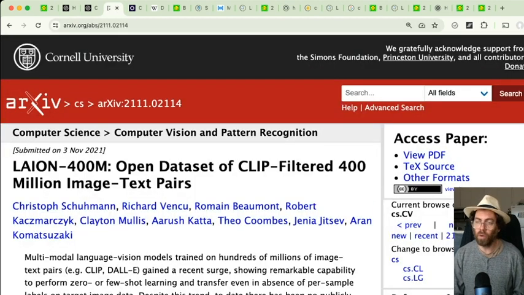If you want your own data set that you can use to train one of these really, really large models, you can use something called LAION-400M, or I believe there's a new version called LAION-2B, which is an open source data set that you can train from.